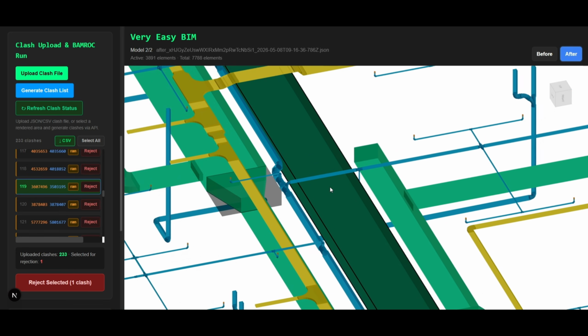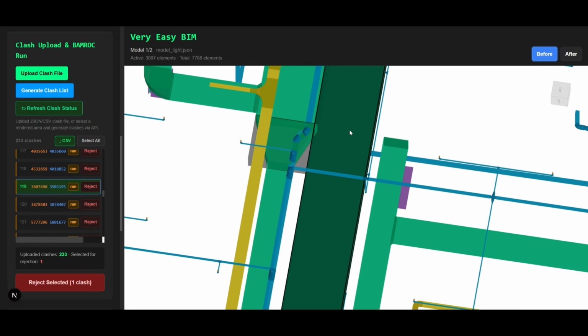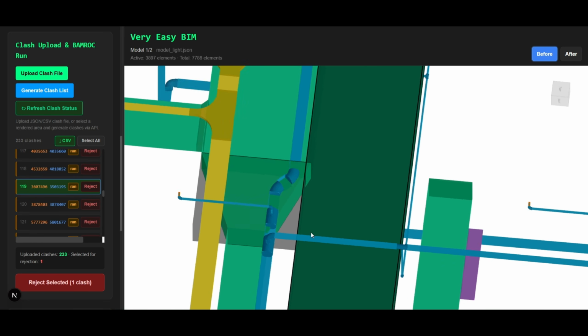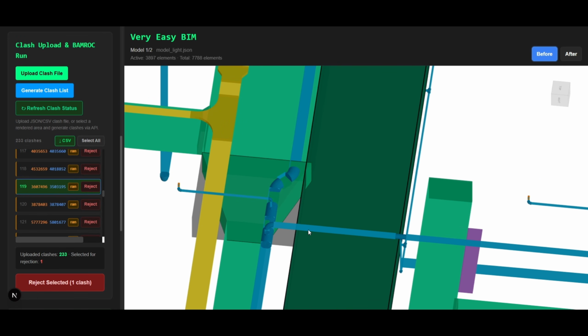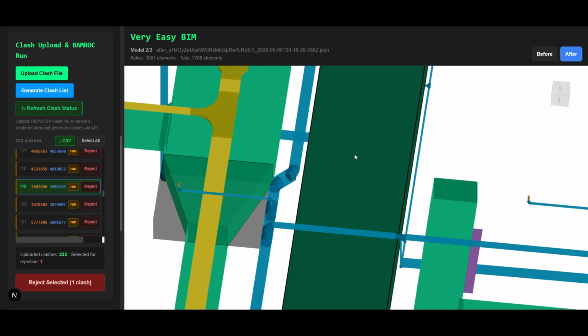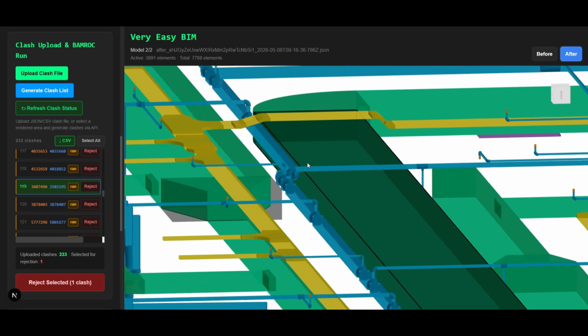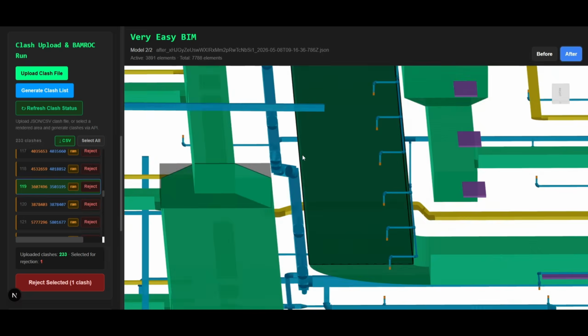Let's focus on this zone. In the original model, these duct systems were clashing with each other. By making minimal changes within the zone, BAMROC is able to resolve the maximum number of clashes while maintaining the overall design of the MEP system.